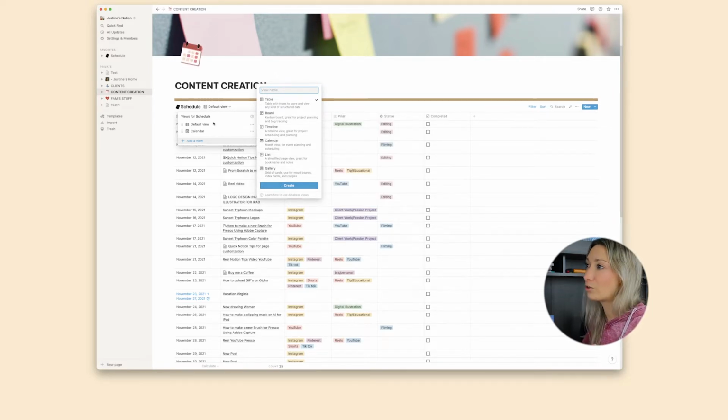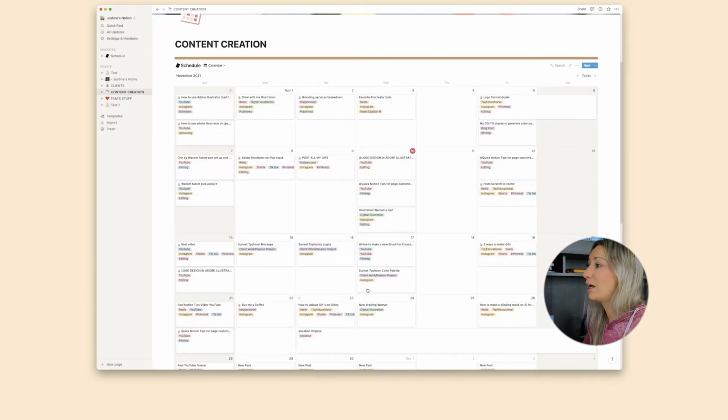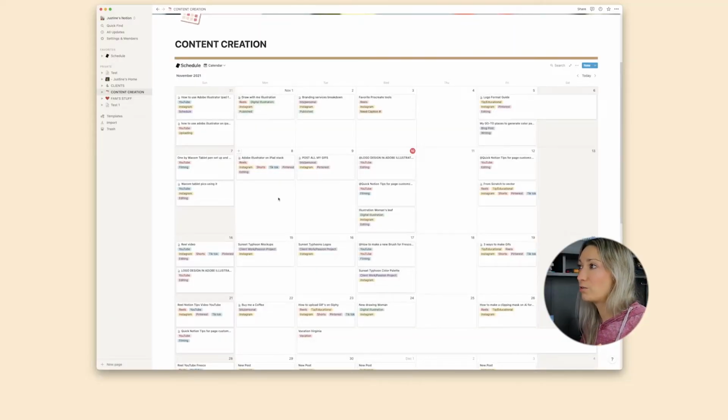So for my content creation and for my schedule, I have the table view and I added the calendar view. So I can switch in between them. As of right now it is in the table view and I'm going to put it in the calendar view. And here it is. I have my calendar with the content I'm going to talk about for the rest of the months.